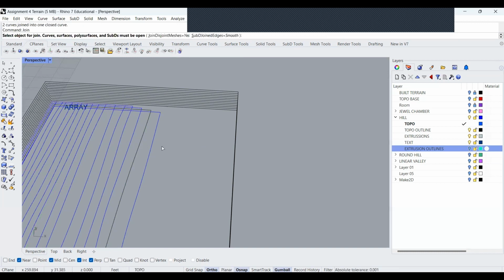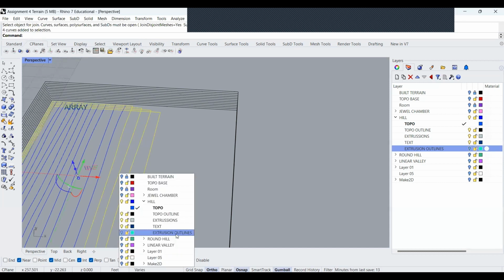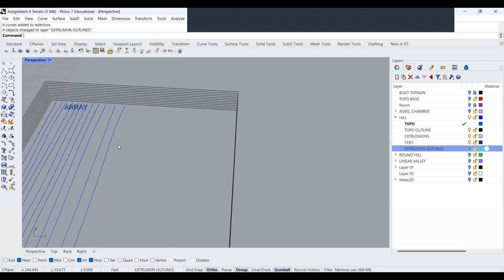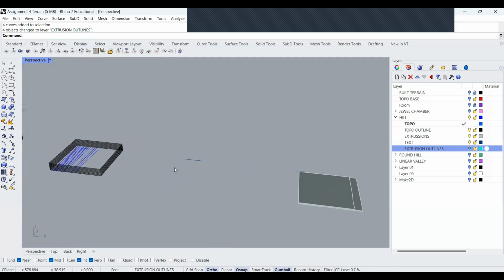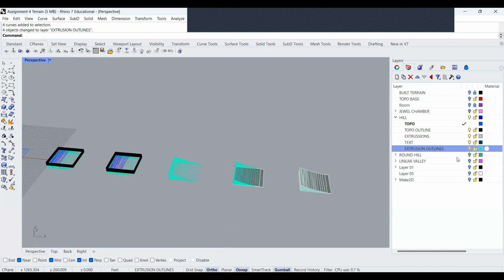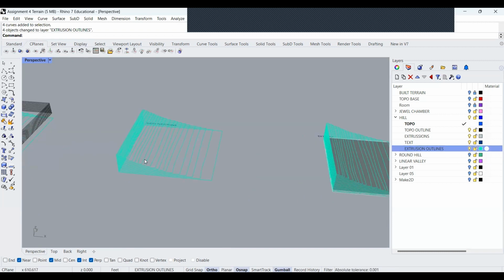And I'm going to select, enter, select these guys and put them on my extrusion outlines. You're going to keep on doing this until you run out of lines. Once you do that, I'm going to turn this guy back on. You're going to end up with something that looks like this.